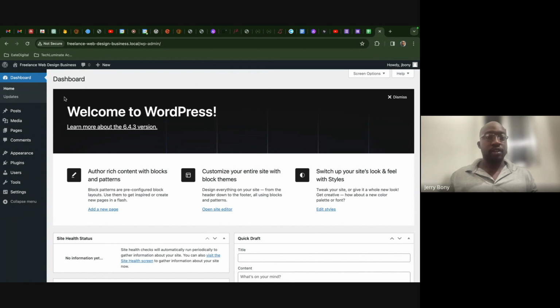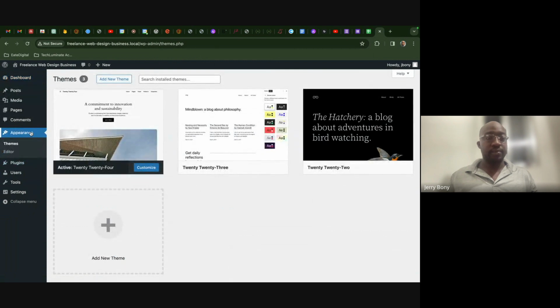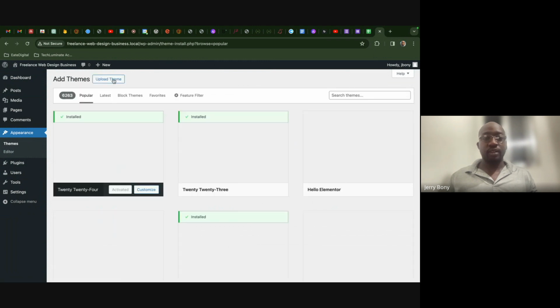And what I'm gonna do is install Divi. That's the first thing I'm gonna do. So I'm gonna go to Appearance and Themes. Appearance and Themes is where you'll see all the themes you have available, including the one that's actively installed on your website. So this one says active, the 2024 theme. So we're gonna add a new theme.